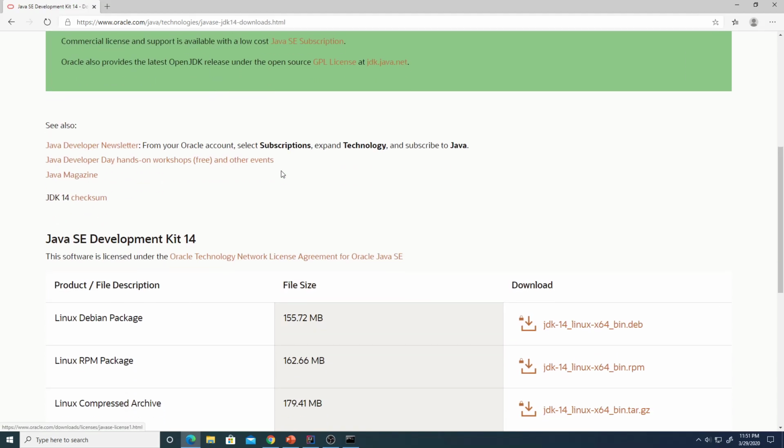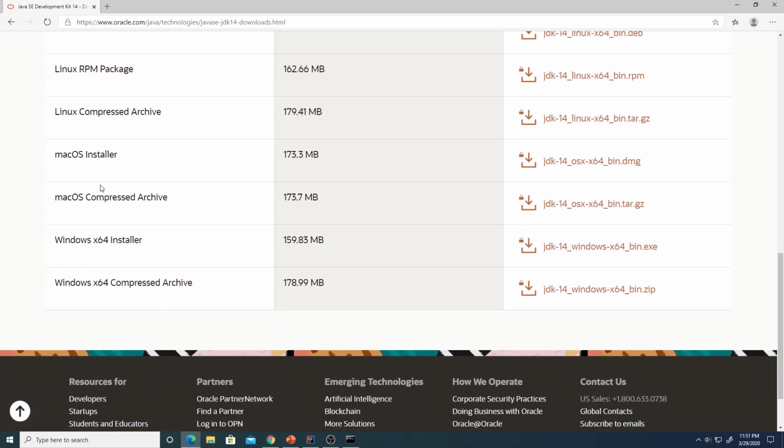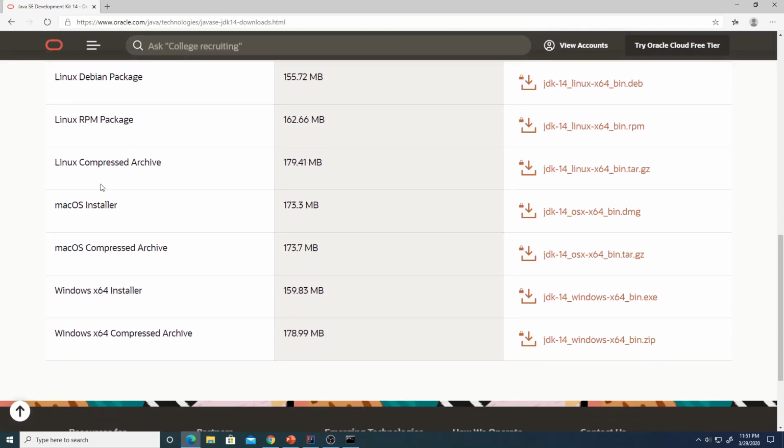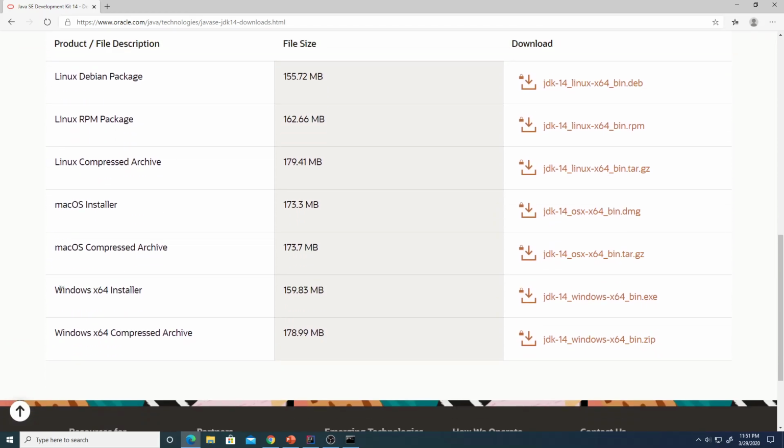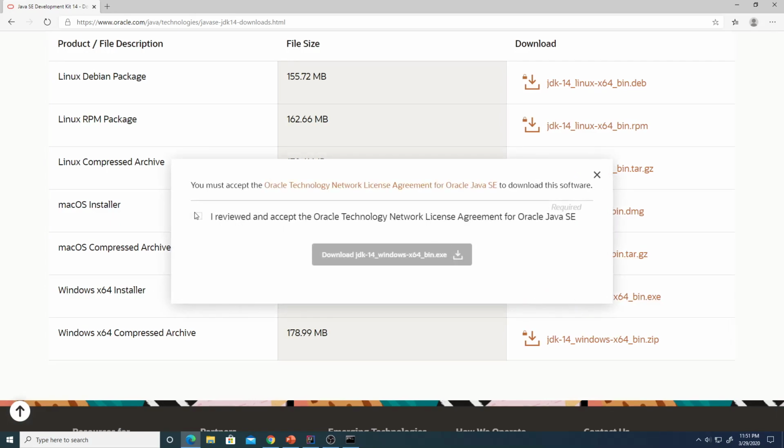Here, if you go to the download page, you can find all the JDKs for different operating systems. Here I will select the Windows 64 installer. Once we click this exe, we have to accept the license agreement to download the JDK. Once you accept the license agreement, it will be downloaded into your local system.